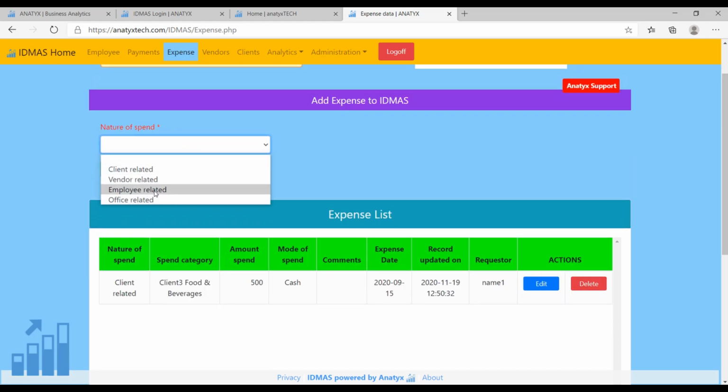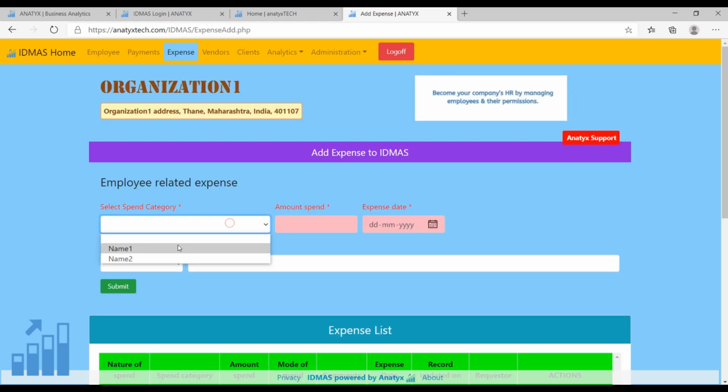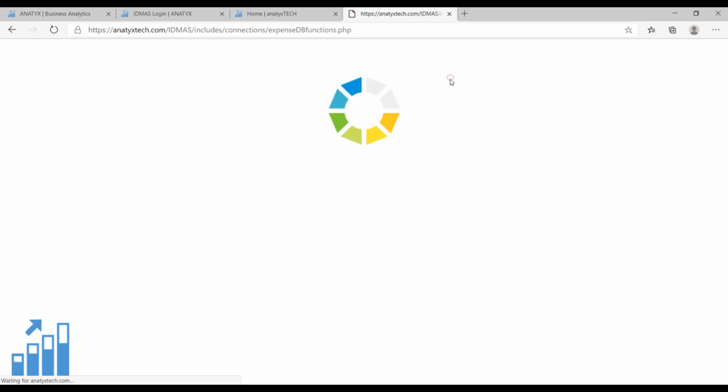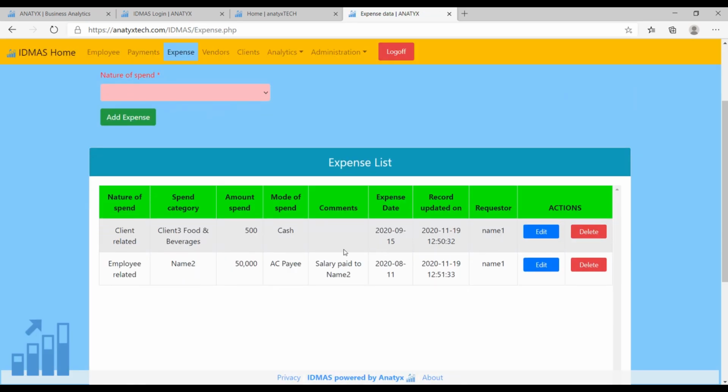So this time it is an employee related expense, and I select from these two employees that are added. So say for example name 2, employee 2, and then you click on submit. Once you click on submit, the data is updated in the database. That is how you update your records over here.